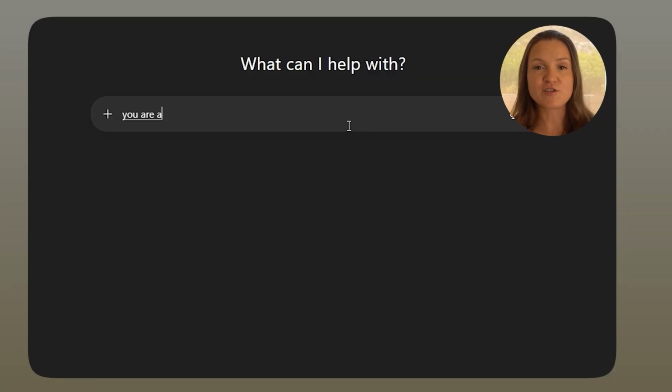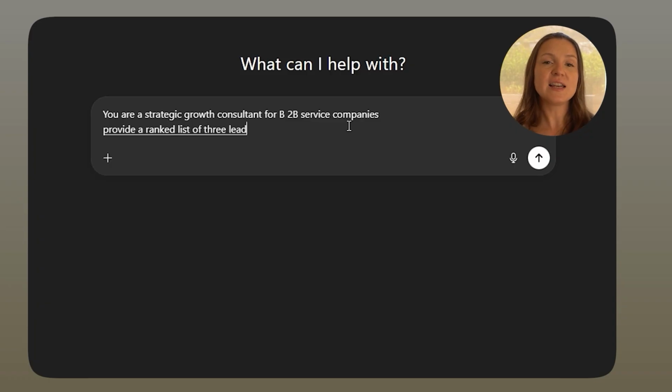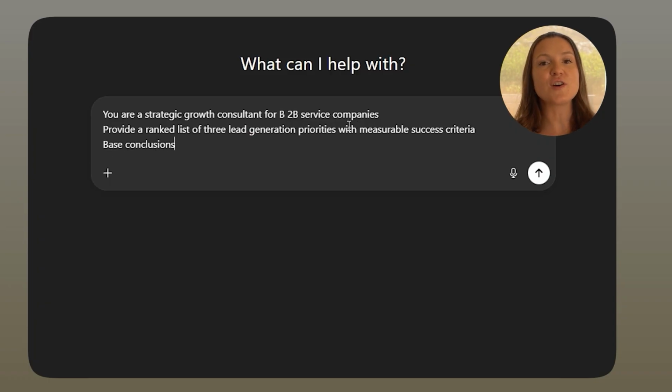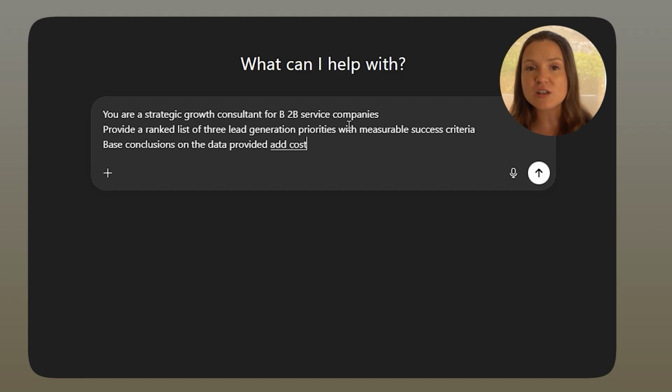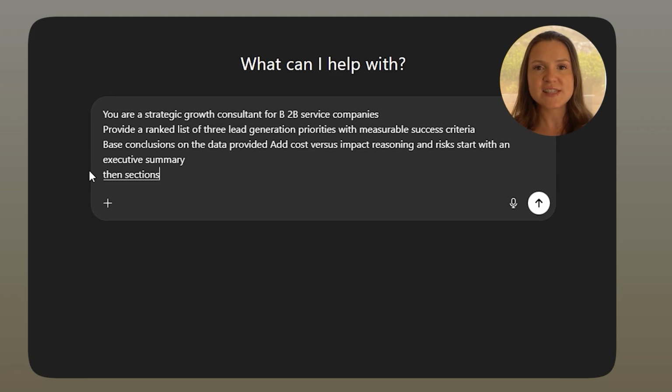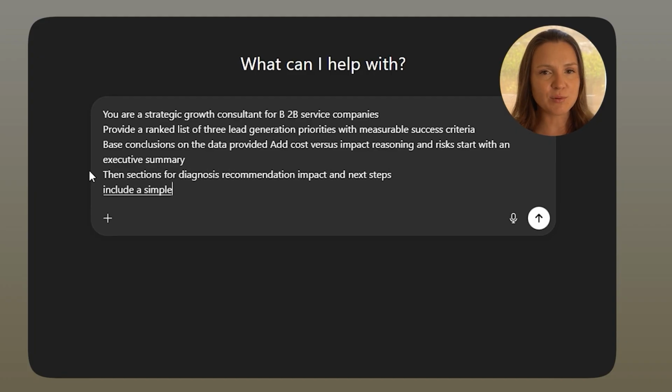For example, you're a strategic growth consultant for a B2B service company. Provide a ranked list of 3 lead generation priorities with measurable success criteria. Base conclusions only on the data provided and add cost versus impact reasoning and risks. Start with an executive summary, then 4 sections for diagnosis, recommendations, impact, and next steps. Include a simple comparison table and end with a KPI checklist. Same goal, completely different level of output.